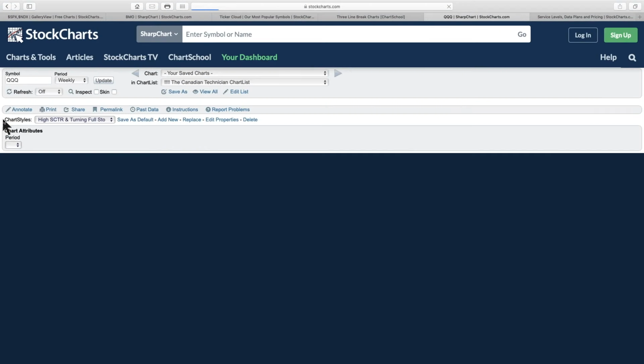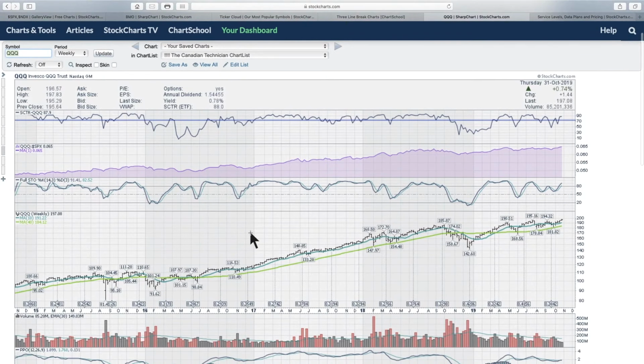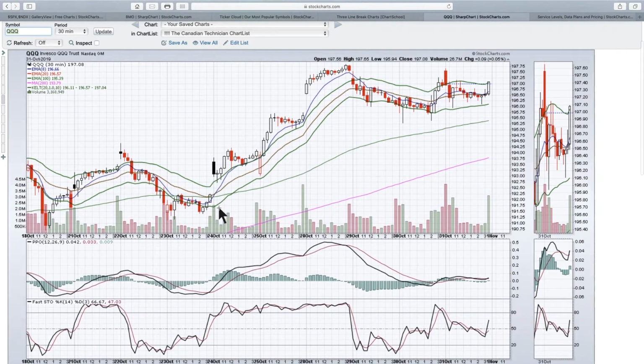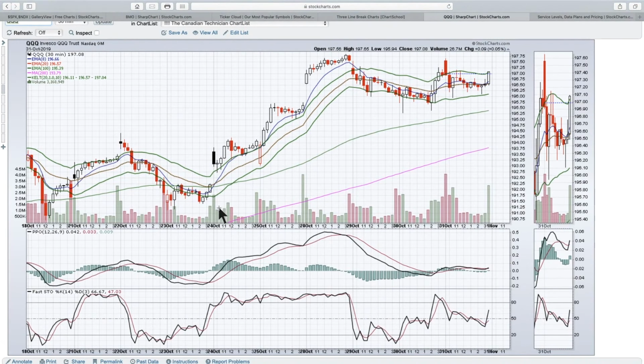Now when I go to my weekly chart, the whole thing changes and it looks different. When I go to my 30-minute chart, it's different again. And so you can set up these backgrounds so that they're different based on the time period you're looking at, and you can check them out.